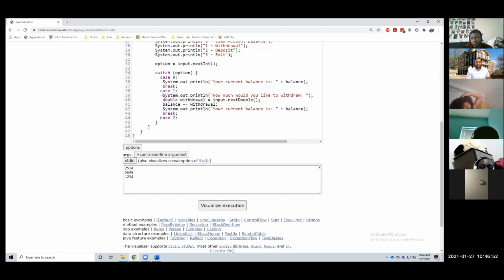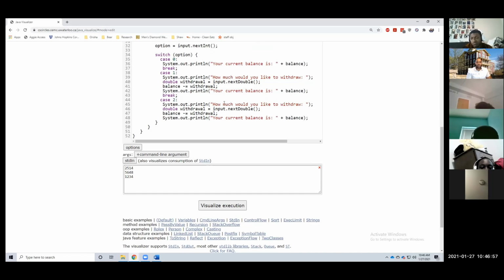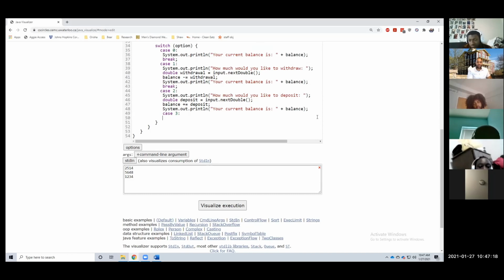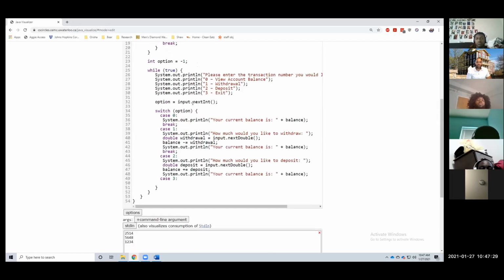Deposit is very similar to our withdrawal, except obviously we're depositing into our account. Deposit. Instead of minus equal, we're going to do plus equal deposit. There we go. And then case 3 is just to break out of the while loop, which doesn't want me to do it. So actually we can do it up here.